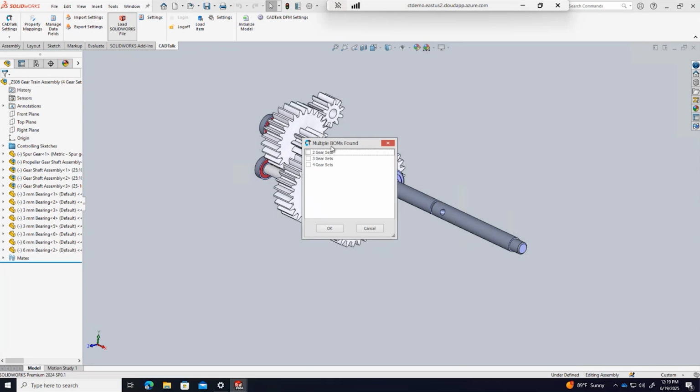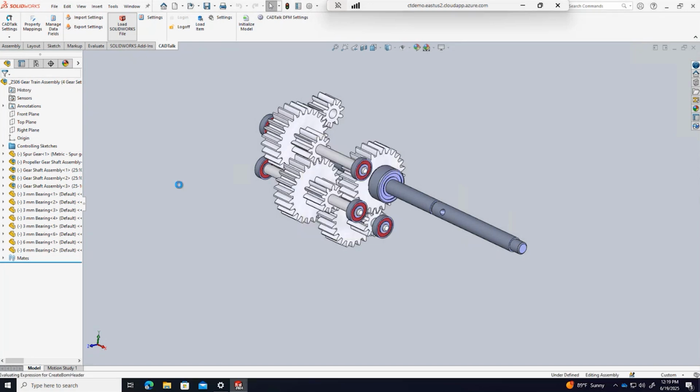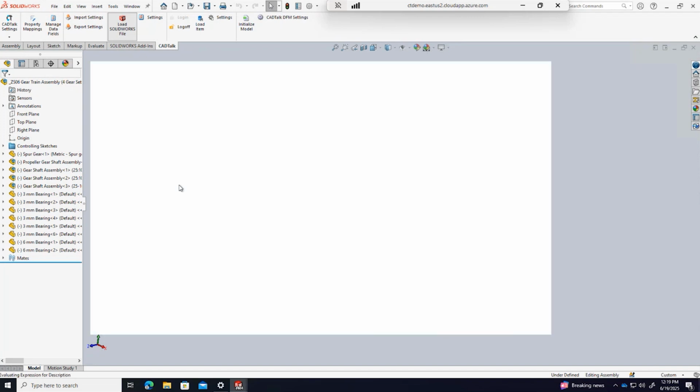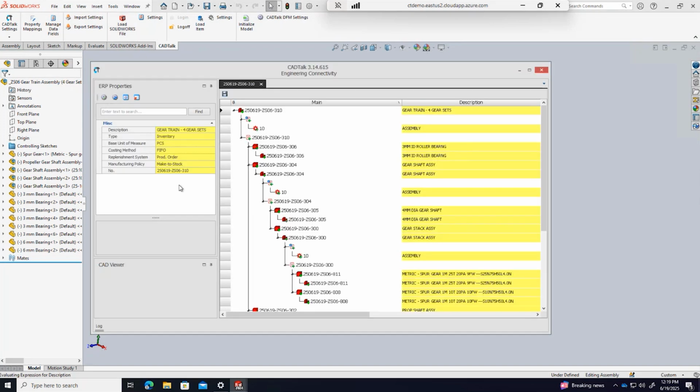You'll notice I get a prompt for the configuration selection from SolidWorks. I'm going to pick the 4 gear set here. That is what I have displayed. I'll say OK. Now what CADTalk did, it grabbed all that data from CAD, grabbing all the same related data in Business Central and then transforming it to either update or propose what we're going to put for all of these item properties and BOMs and routings.